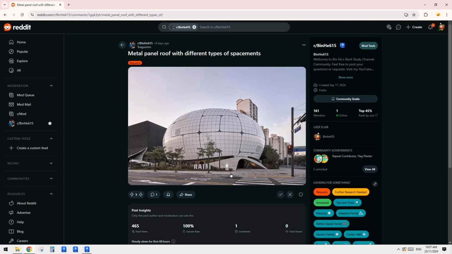So today we are going to try this one. Yeah, I don't think Revit is the best tool to model this type of facade, but I think at least we can have a try.